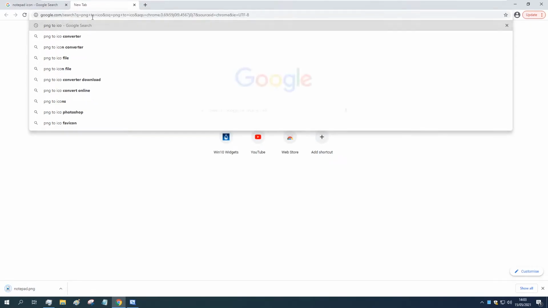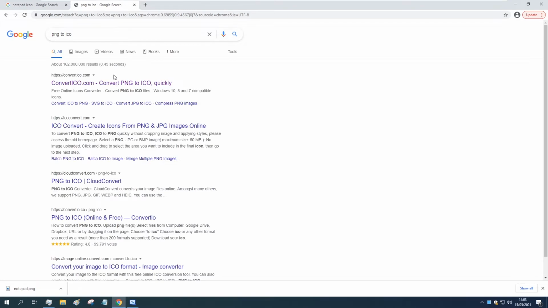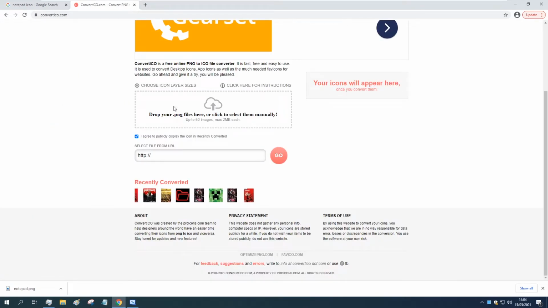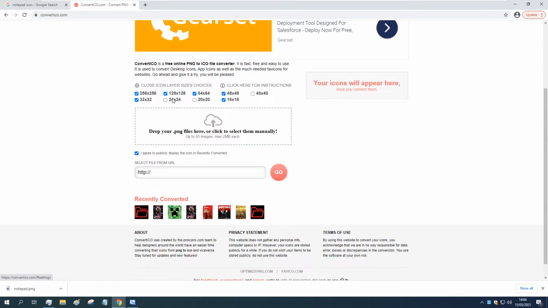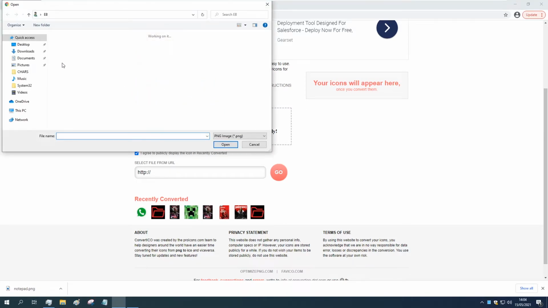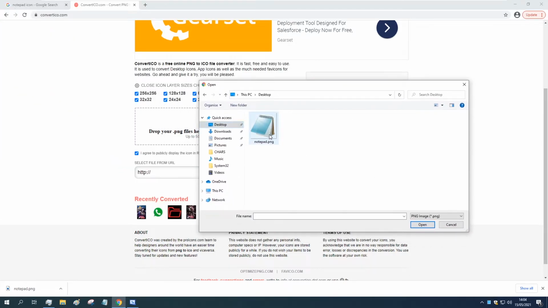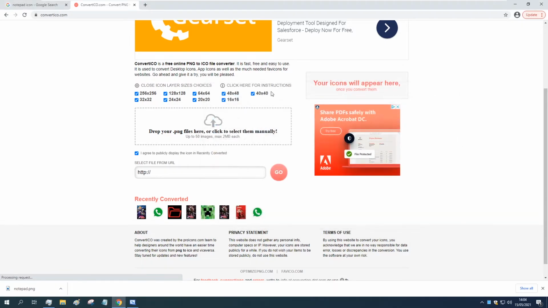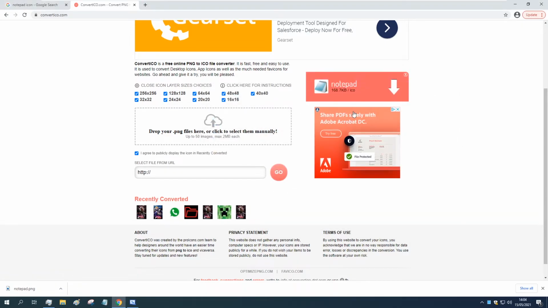You can just Google search this. I'll leave this website again in the description. So that's the first one here. And we're going to click on choose icon layers. We're just going to check all the boxes and just click on the little cloud, and that should open our open file dialog, and we're just going to select our icon, so the notepad one, and there it is.